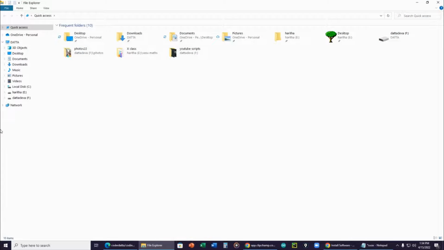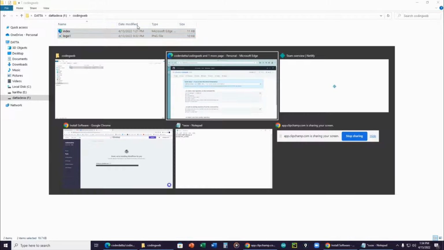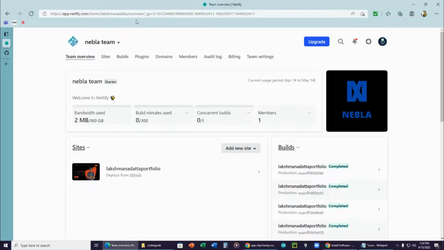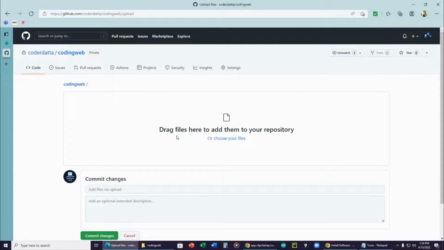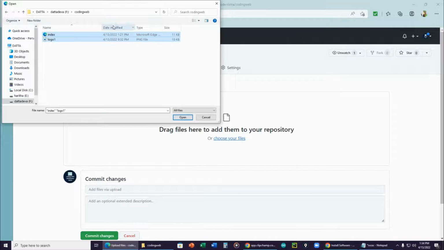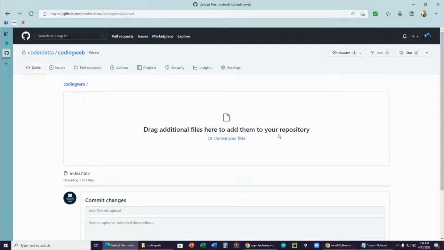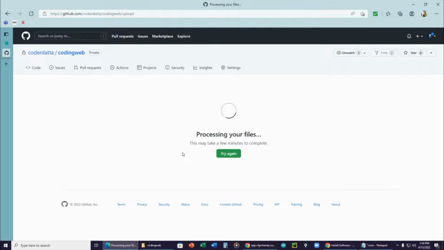So open the files we have saved. These two have a file. If I open Netlify here, and open my GitHub here, click on upload an existing file. So I click on file upload, or you can choose your files. Double click it there. Click on commit changes. It will take a minute.